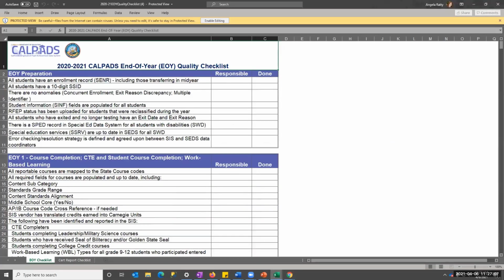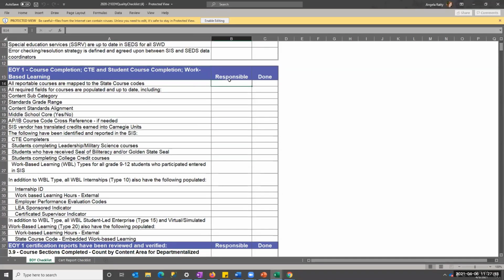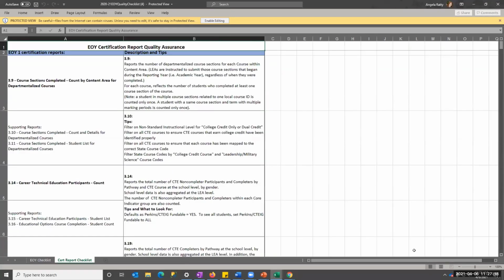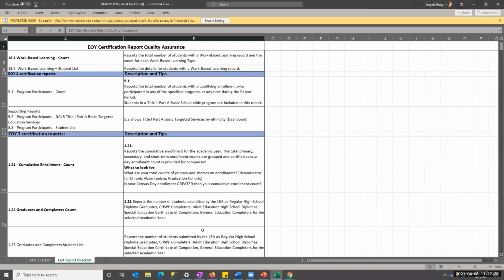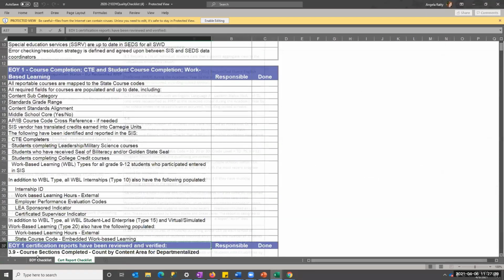It's got 2 tabs on it. There's prep work that's involved, and then it breaks it down by each submission, who's responsible, and when it got done. And then we've added this checklist here, so it helps you determine who's going to be doing the reviewing, based on the content of the different reports. So that's just at a glance, help you figure that out. That's a new resource for you this year.